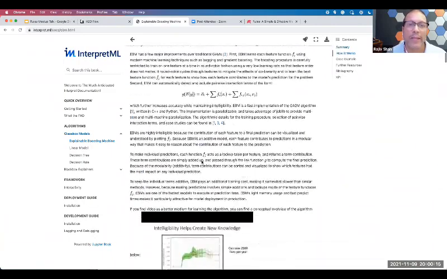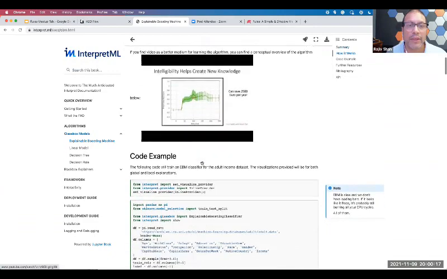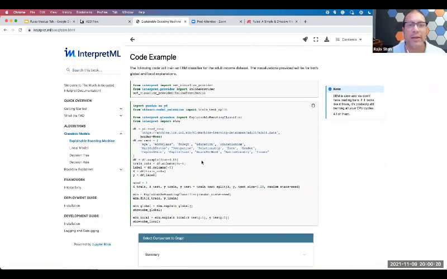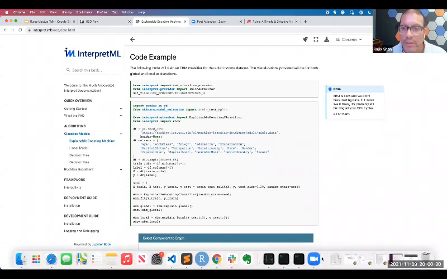Here's the InterpretML page. You can go check it out. It's easy to follow, and they have plenty of information on it. But like I said, what you get at the end of the day is a model like this, and I can even show you in the browser here.